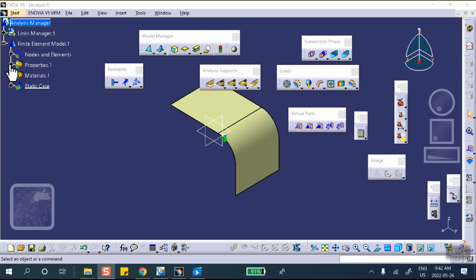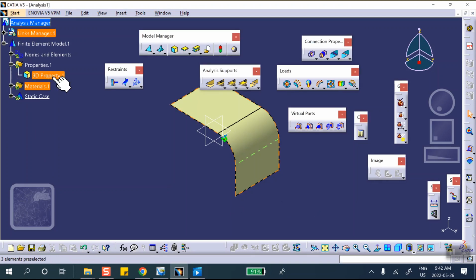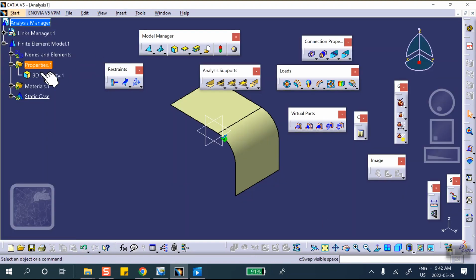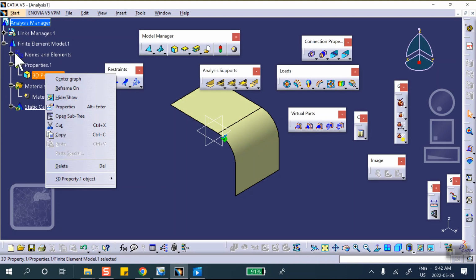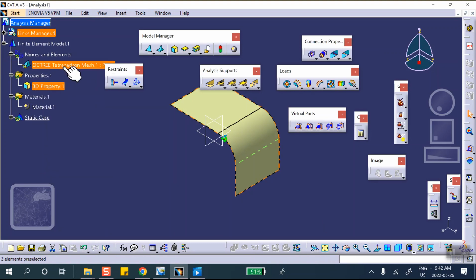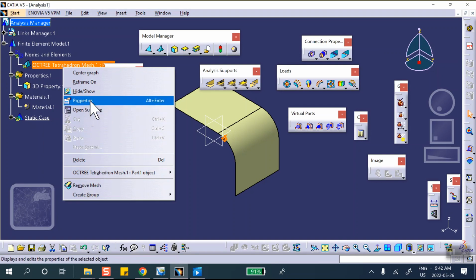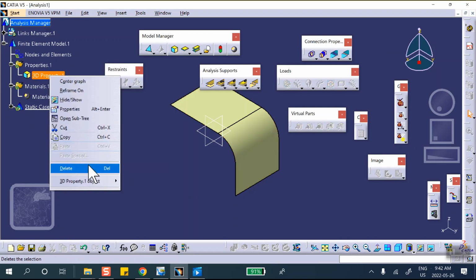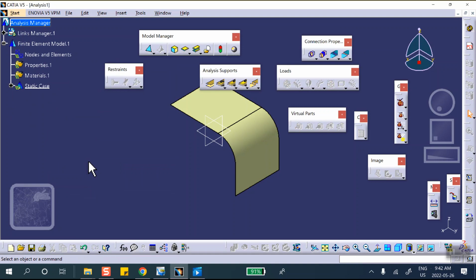Okay, so CATIA saw a 3-dimensional object in hiding, and it went and immediately meshed it. You can see that it was there. So I have to do 2 things. You have to delete the 3D mesh, the 3-dimensional element. You have to delete this, and you have to delete the 3D property. Delete. Okay, very good. Now we have to mesh these things ourselves manually.